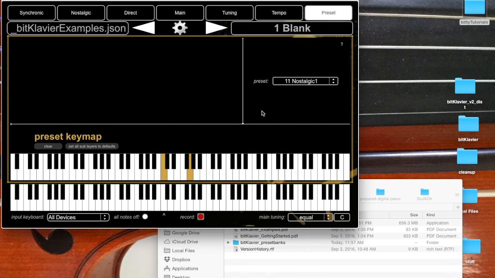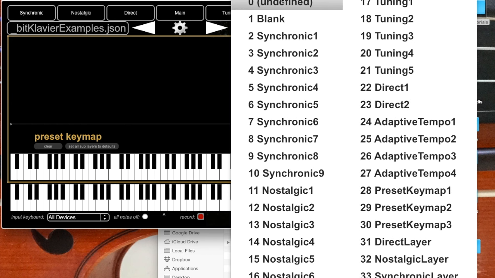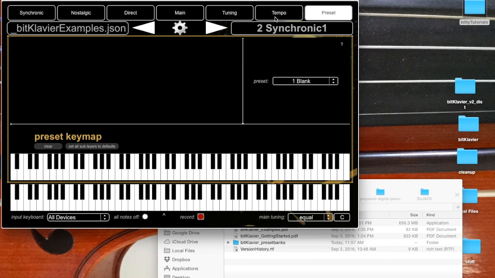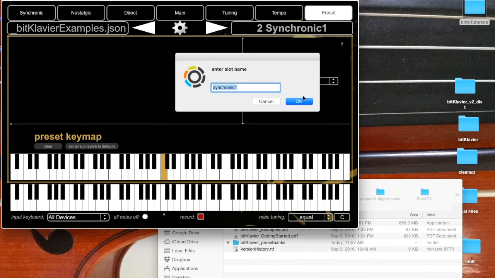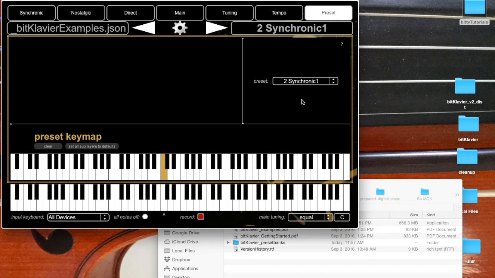So here, let me actually save this preset now. So I've got blank written so that my G changes to nostalgic 1 and my C changes to synchronic 1. And let me do something else here. Let me have synchronic 1 point back at blank. I'm going to overwrite that. So now when I press C, it goes back to blank. Oh, but now that I'm at blank, if I press C, it goes to synchronic. So this is a way of switching between the two.